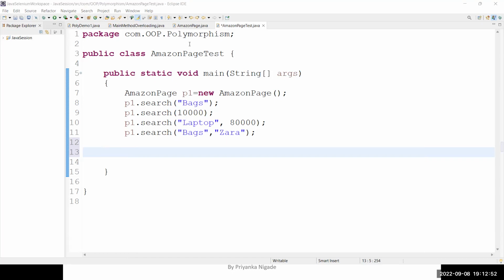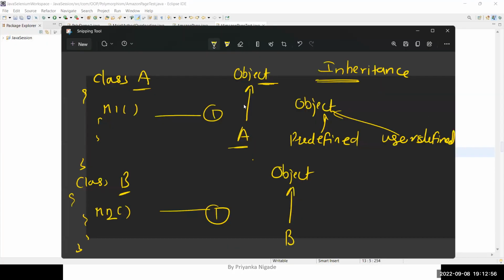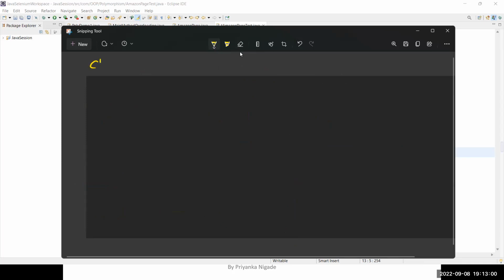Yes, ma'am. Now let's see. So the concept is what? Now consider I'm having two different classes. One more time, class A, which contains M1 method, and there is one more class B, which is having M2 method. Consider my class B wants to access a method from class A. So every time, what is the solution? You need to create an object and then only you can access everything from that class.